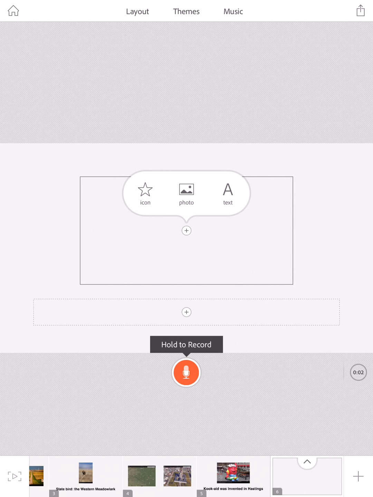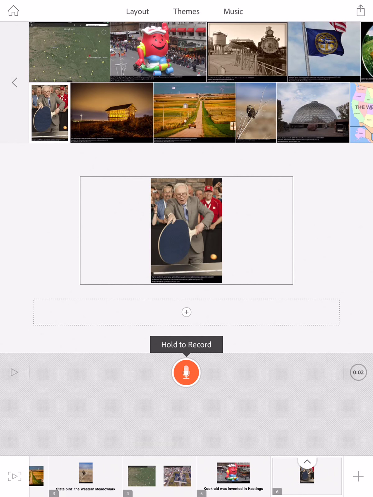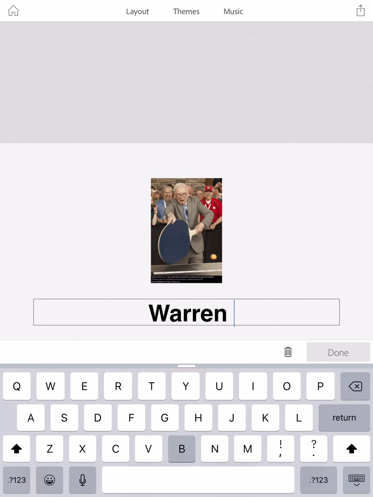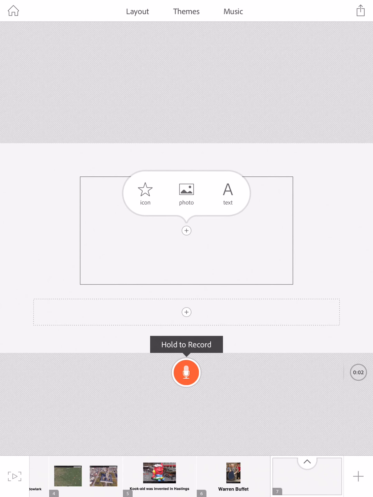Next is a famous person from Nebraska. So my famous person is Warren Buffett. I'm going to include a picture of him, and then just put his name. And then in the recording, I'll explain who he is and why he's famous. One famous person from Nebraska is a gentleman by the name of Warren Buffett. He is famous because he is a big businessman. And once I'm done, again, move on. Cross off that I have that done on my list.